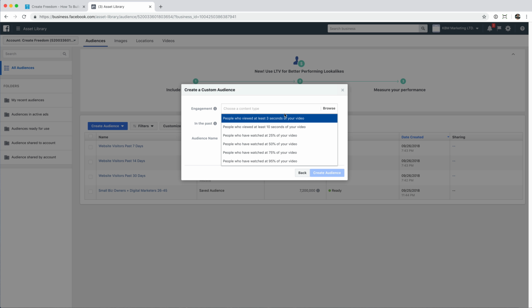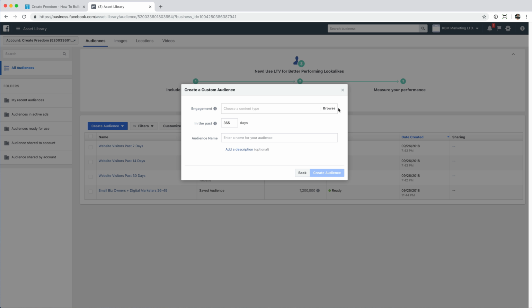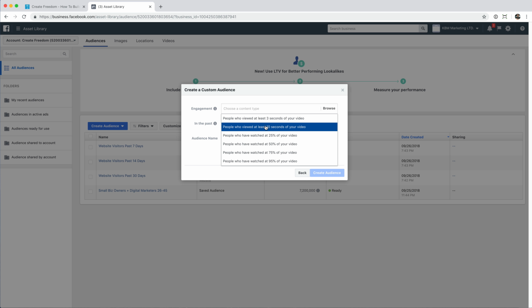This is a really cool one. So you can target people who watched at least 3 seconds or at least 10 seconds of your video, or you can target by percentages. So this is really good for creating ads based around people who are interacting with and watching your video. So if someone watches 95% of a video you posted, they're probably very interested in what you've got, what you're offering as a company or the service you're offering, whatever it is. So those are really good ways to target people in ads.